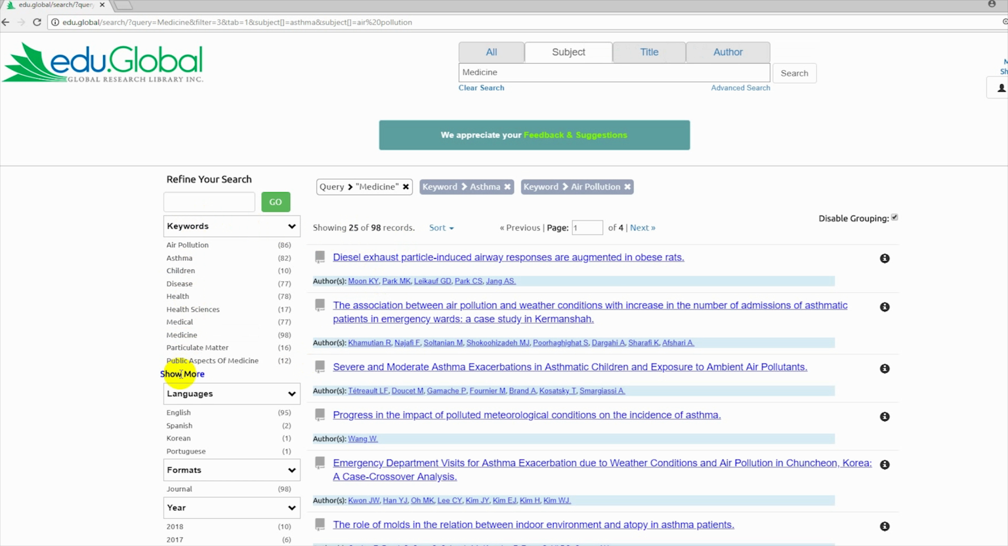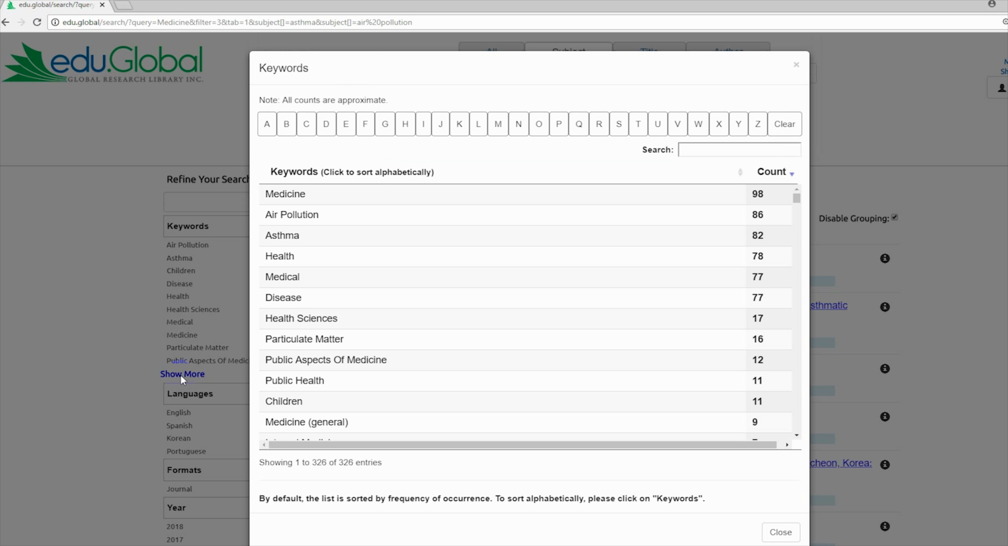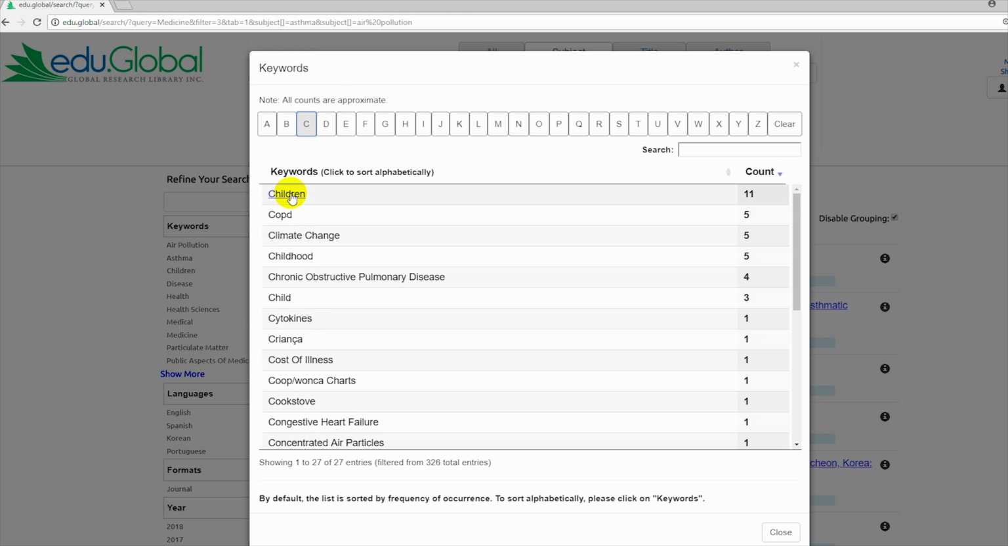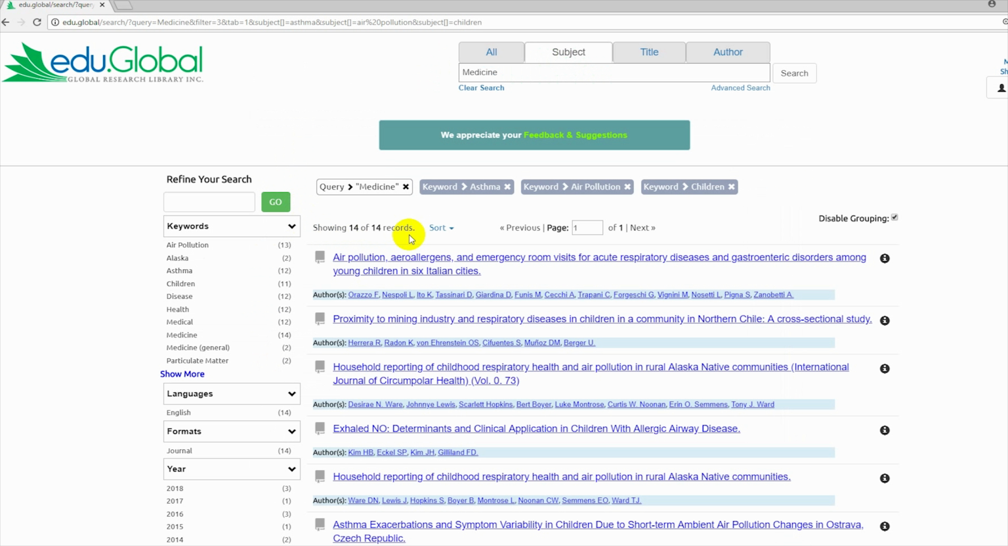Under Keywords filter, click Show More again. Choose letter C, then click Children. Now you have very few results. Remember, just several mouse clicks ago, we started with millions. At this point, you can probably read them all.